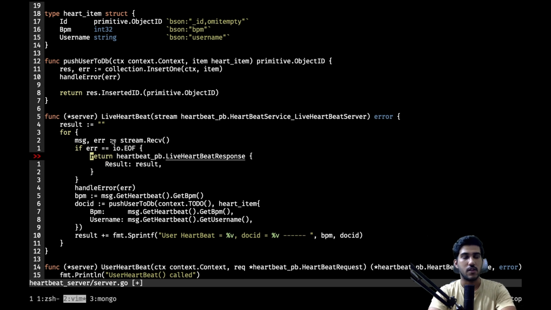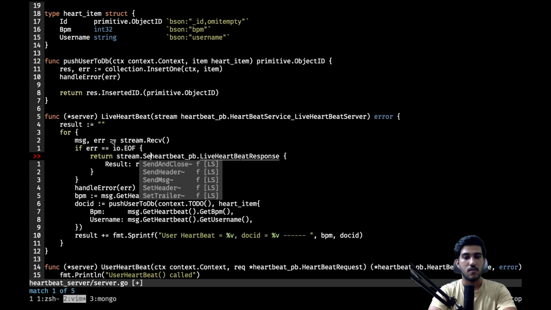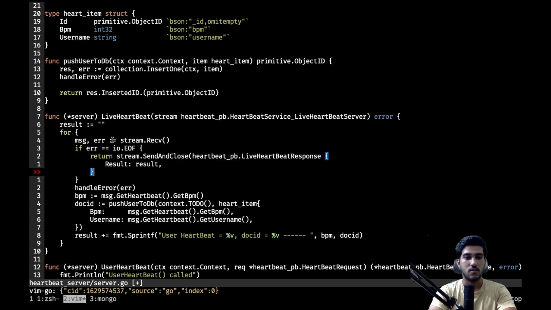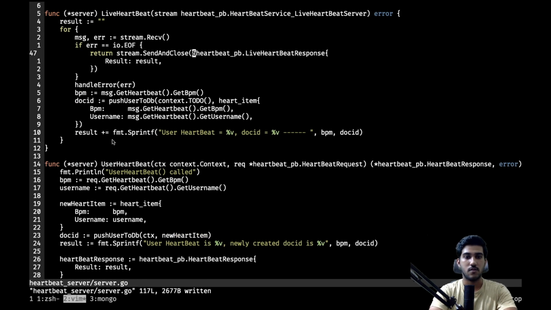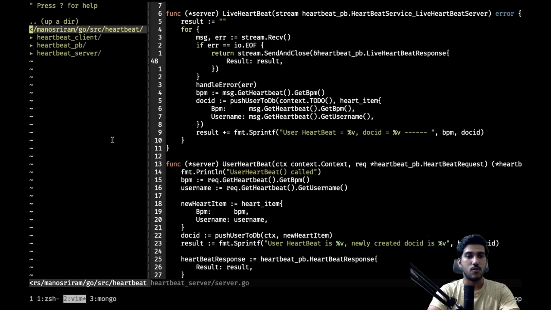So instead of return, we can actually say stream.SendAndClose. There's a function called SendAndClose. What it does is that it sends and it closes the connection. And I can just put an ampersand here, and I can compile this again. So it's running, and we can send. Actually, we need to call the function again in the client.